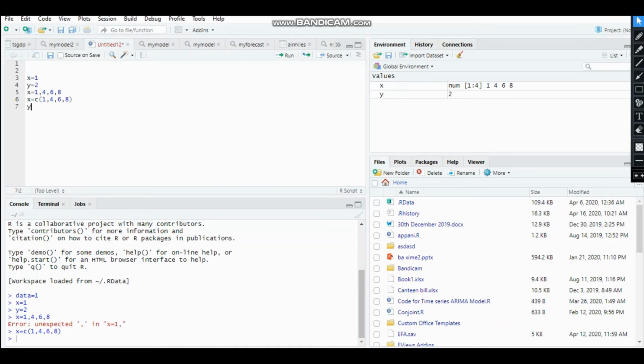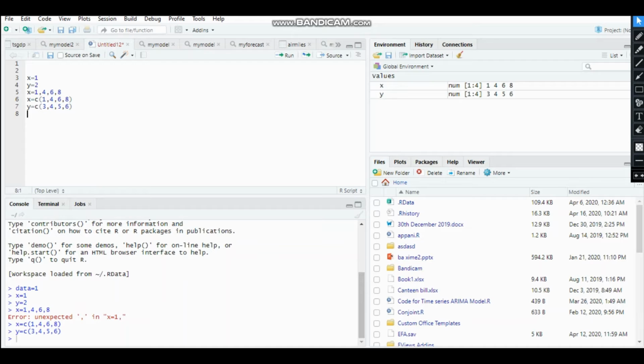Similarly, we want to give it for y. Y is equal to c(3, 4, 7, sorry, 5, 6). Then click on run. As you can see, now both the data are created, x values and y values.